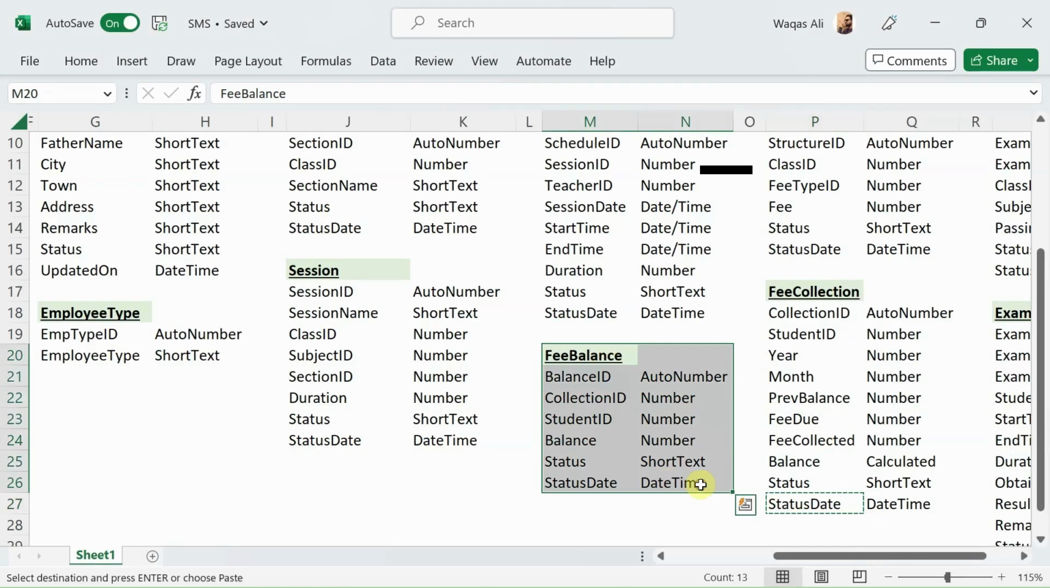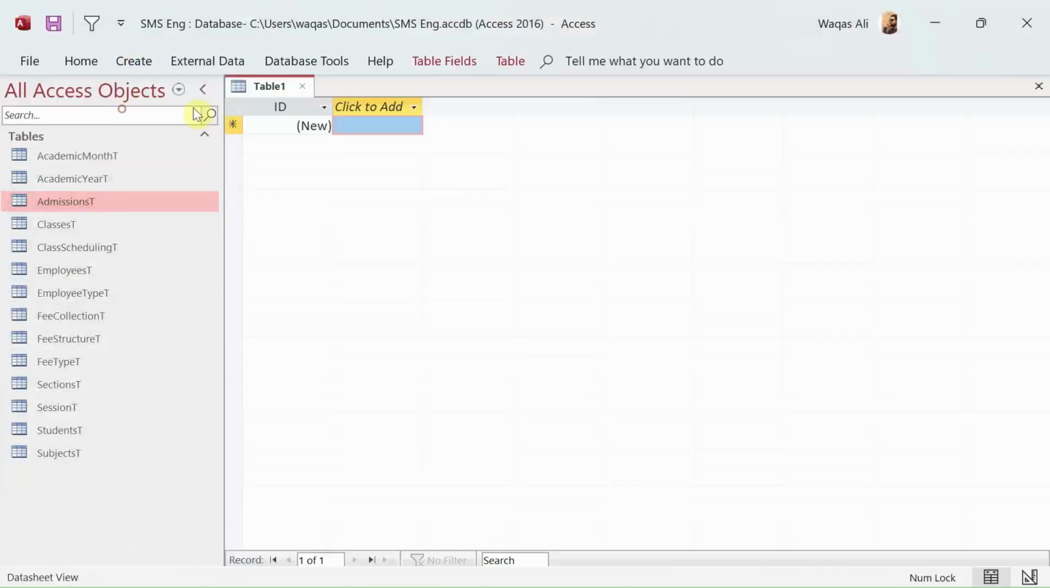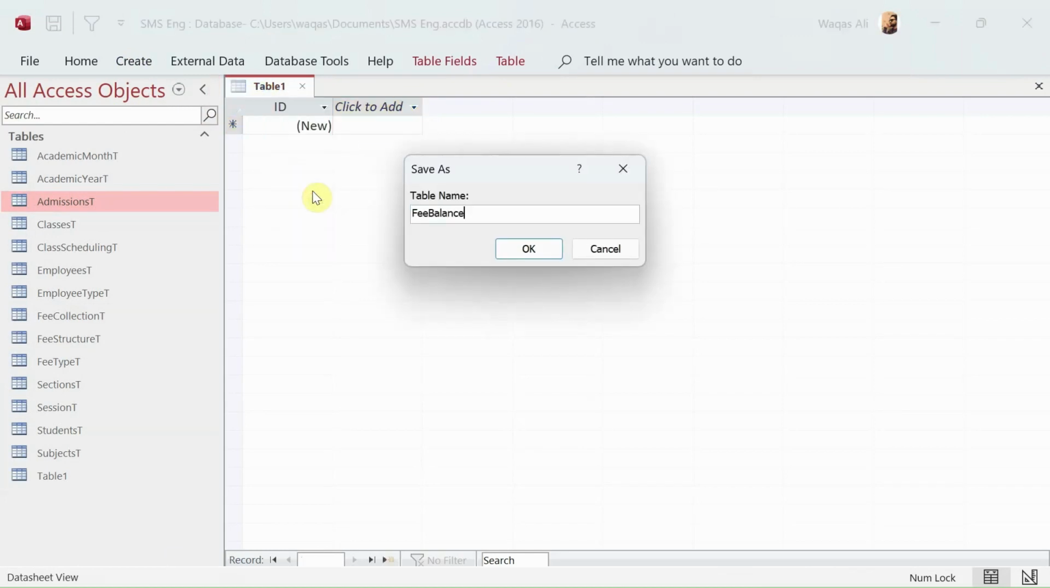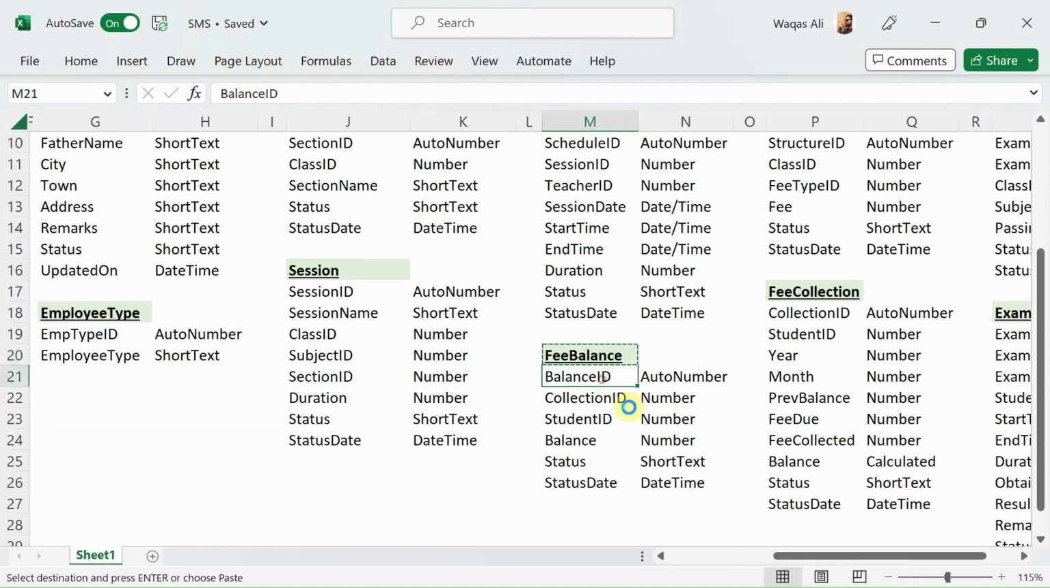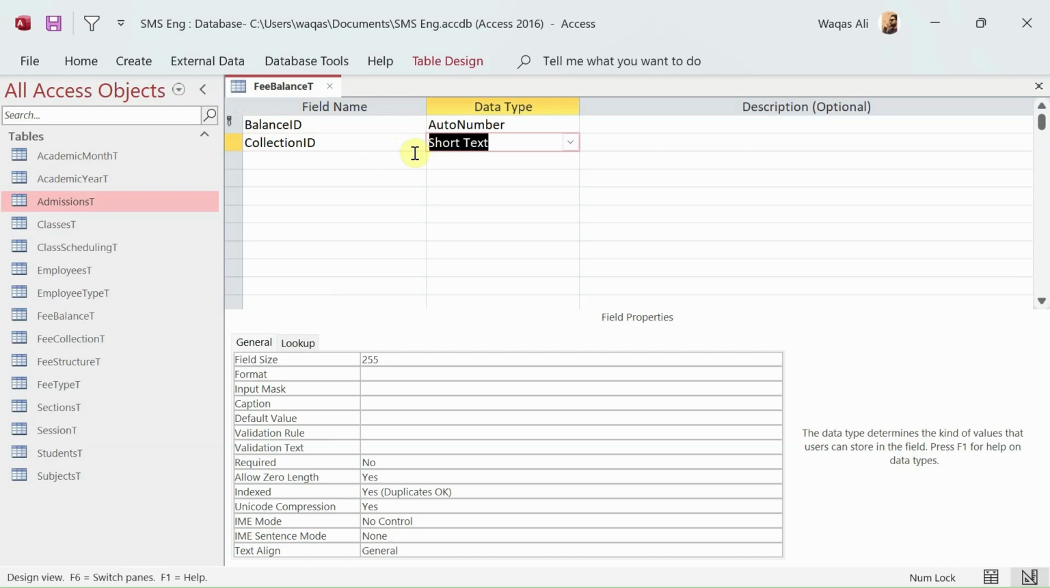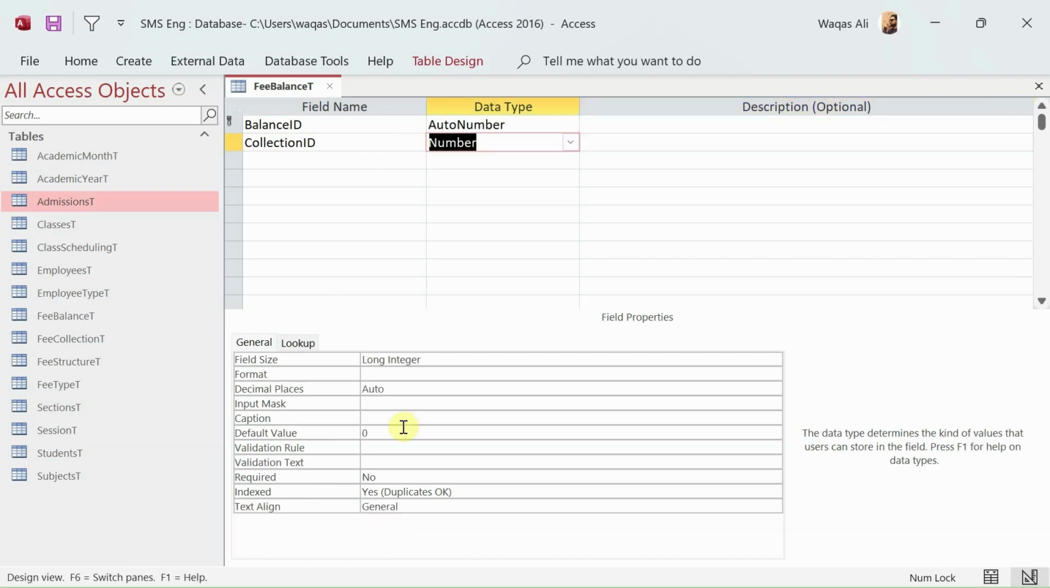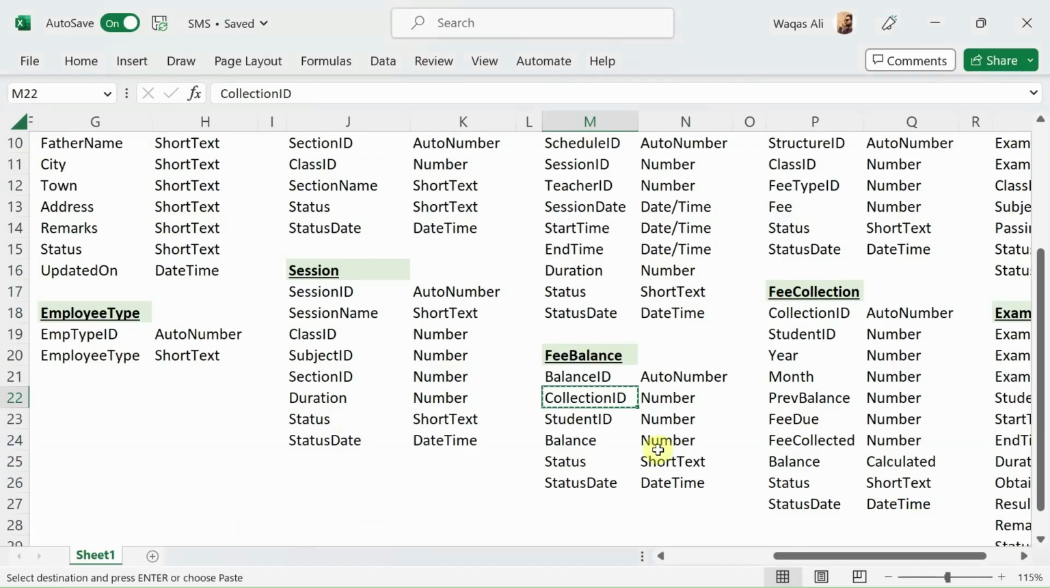Now fee balance. Now you would know why we have created it. So fee balance, the objective of this table is to store the information related to whatever balance is left. So from here this balance will appear, right? So that's the idea. So it's like a warehouse for the balance information. So fee balance T. All right, now balance ID would be auto number, collection ID would be number field, but we are going to remove 0.